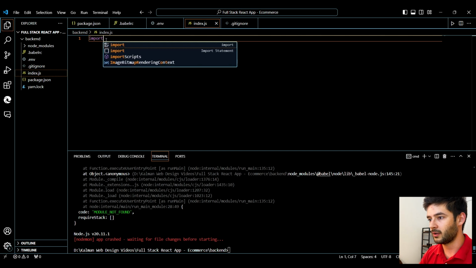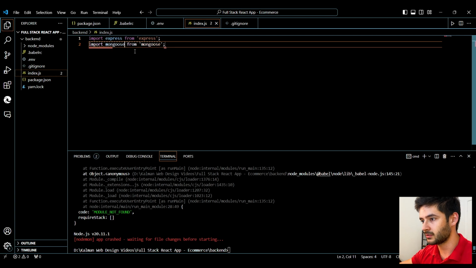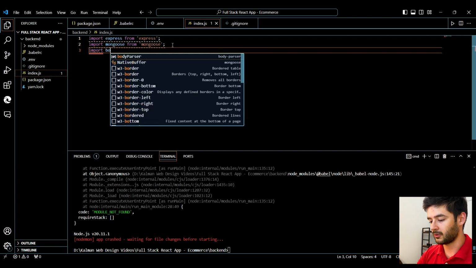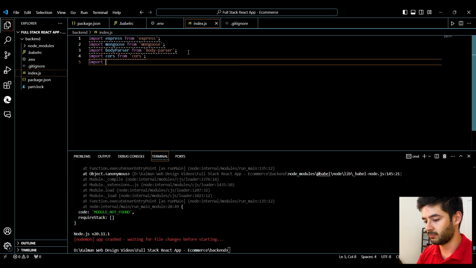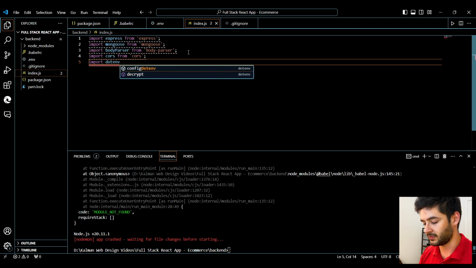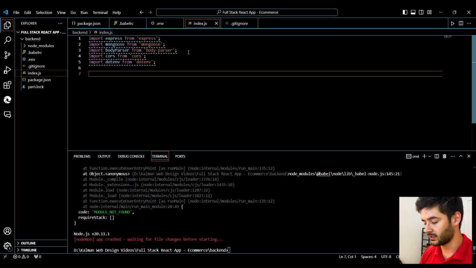So we want to start off by importing Express. From Express, import Mongoose. And you guys will see that helps us out in Visual Studio Code. Import our body parser, import cors. You guys will see that it's not going to help me out this time, so I'll do it manually. Next, we want to import dotenv from dotenv. And then we want to create a comment here because this is where in a moment we'll import our routes.